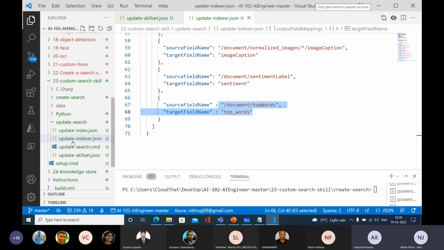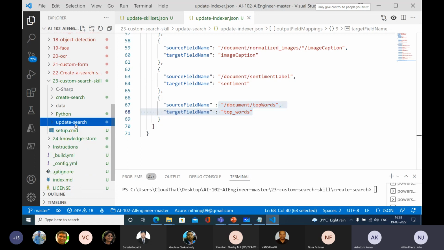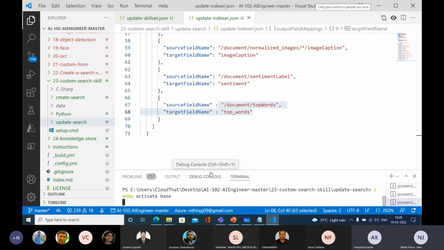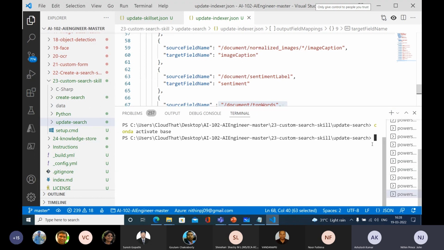Go to the update source. Right click, open in integrated terminal. And here, what I'm going to do is run my update search.cmd, right? So /update search.cmd. Let me hit enter. Updating the skill set, updating the index, waiting for 1 second, updating the indexer. So let's wait for that.